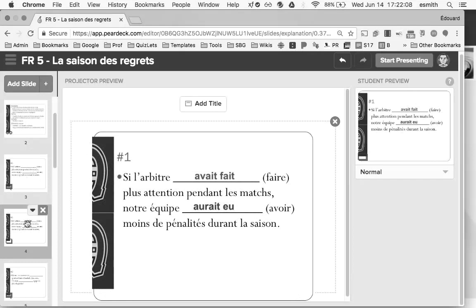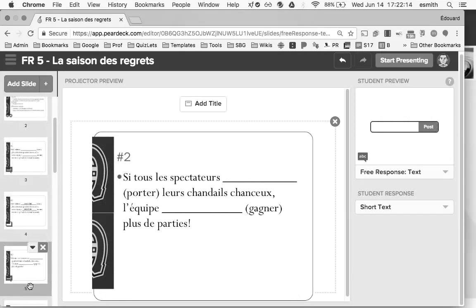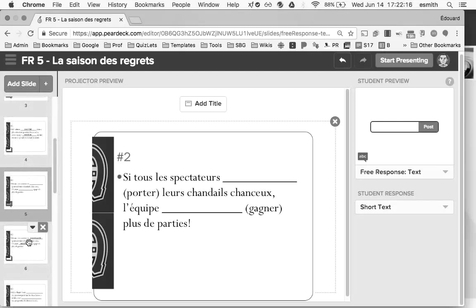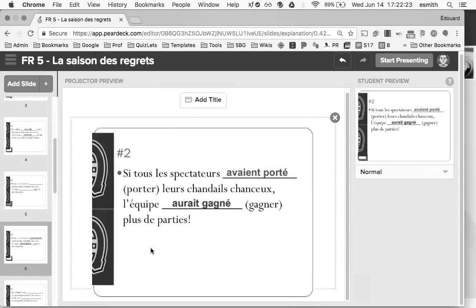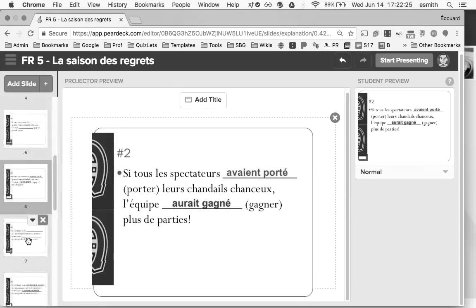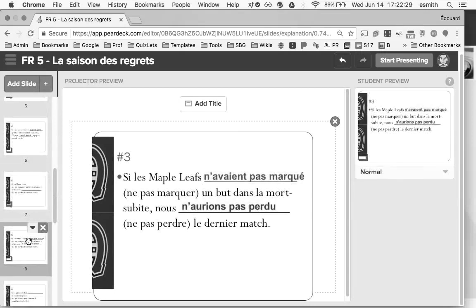So you can see that this activity allows the students to work on the different forms of both the plus-que-parfait and the conditionnel passé with different subjects, different verbs, and gives them the practice that they would get with a traditional whiteboard, but then also provides me with feedback.